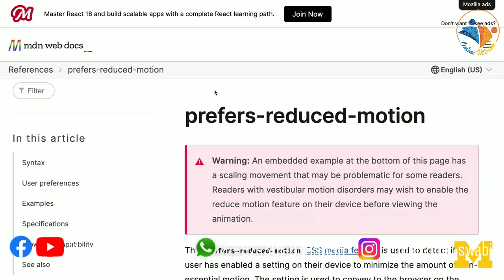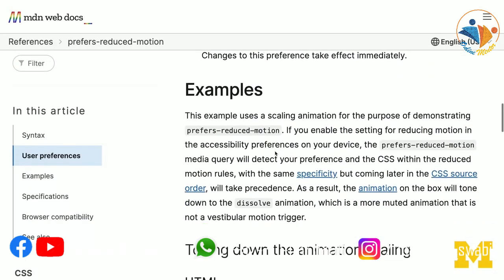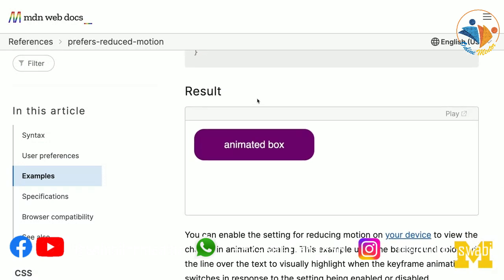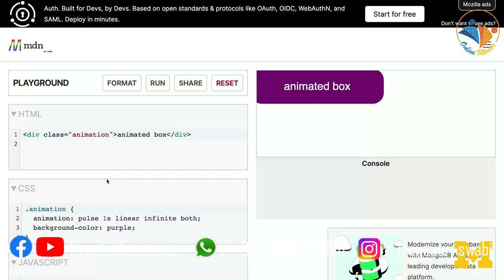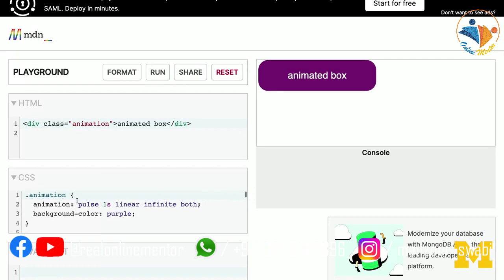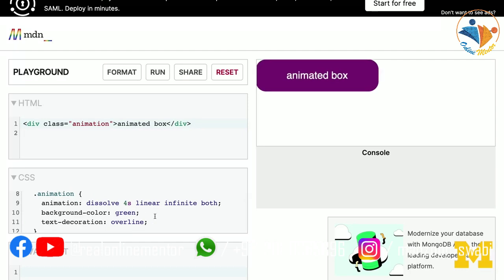Right? So let's scroll down to the bottom. And you can see that their code has what I find to be a nauseating animated box. So I'm going to click on their play button. And you will see that they have something called animation, and it's pulsing. It's very pulsing. All right. And underneath this, they have prefers reduce motion, and they've asked it to be a little less dramatic.